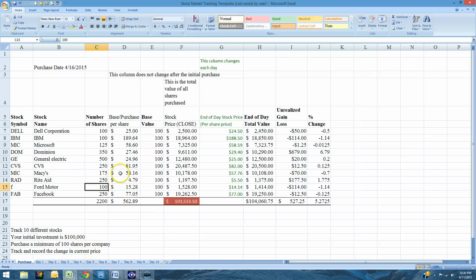So with each stock that I select, the goal with my portfolio was to have a balance of a risky investment and a more stable investment. So my Dell, my IBM, my Microsoft are more stable investments, and the Rite Aid and Ford Motor are more of a risky investment. And then there are a couple other organizations, Dominion and GE and CVS and Macy's. They're more a mixed bag. So that's how I selected my stock.